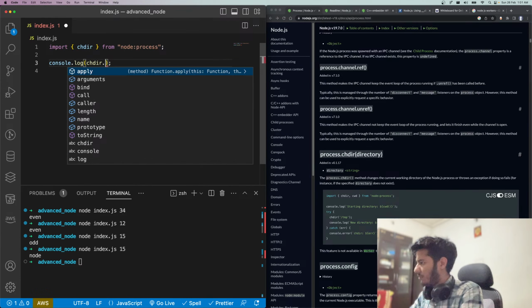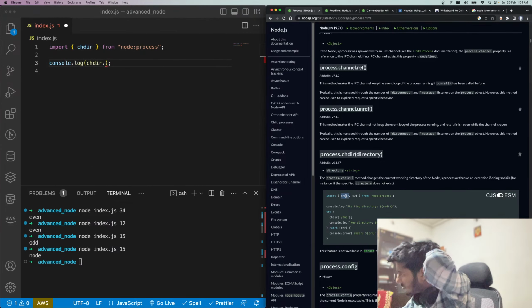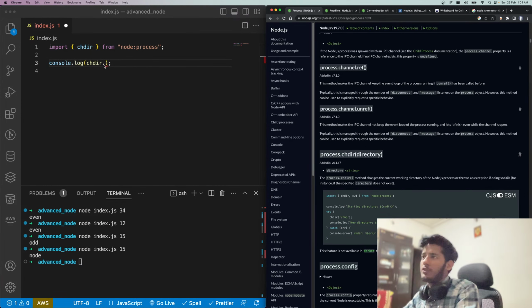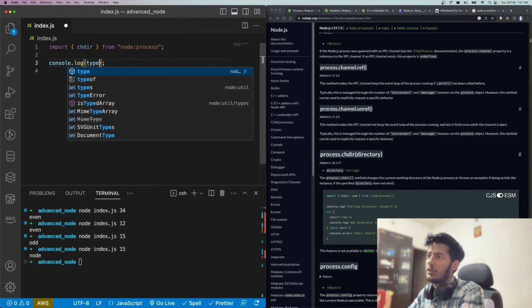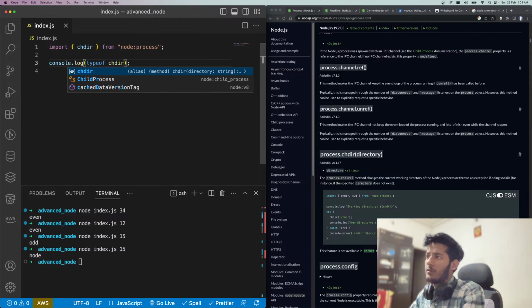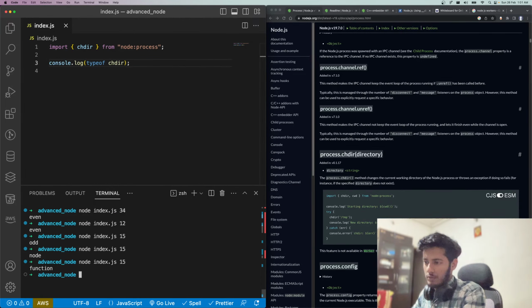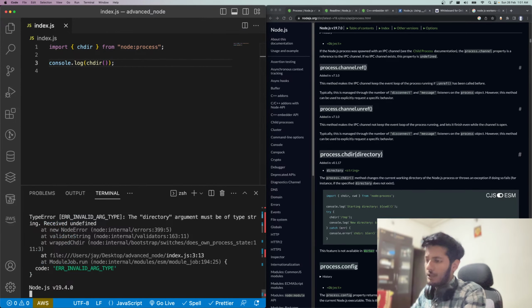Chdir dot, do we get anything? What do you mean? Okay, chdir, is that a function? How do you use that? Chdir. Let's actually print the type of chdir. It's a function. Yeah, it's a function. So let's actually execute it and see what we get.